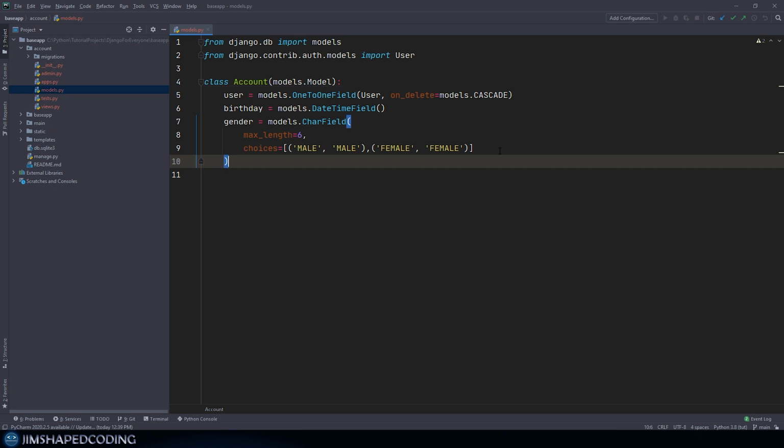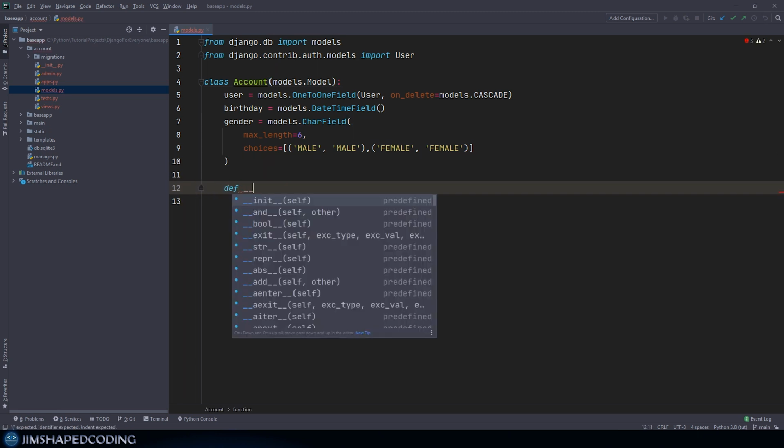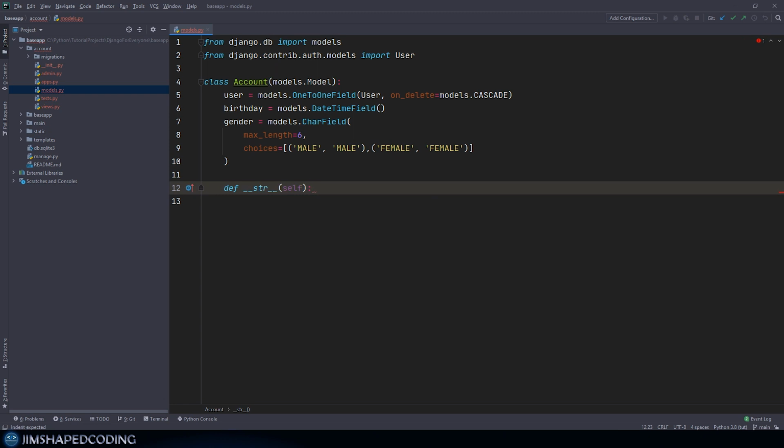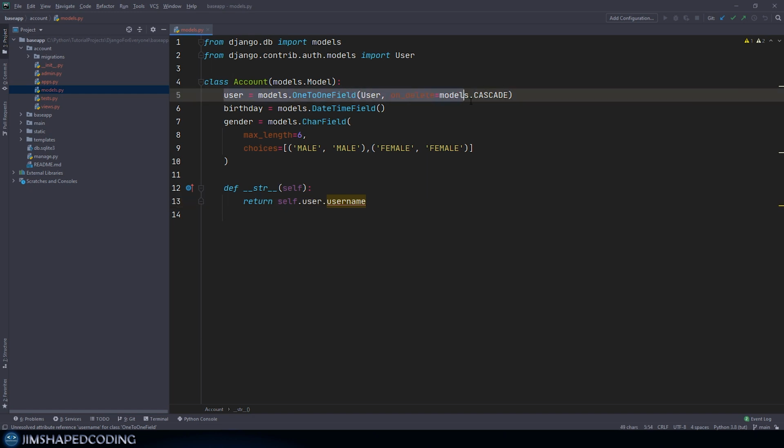Alright, now that we have this, let's also override the __str__ method, so we will have a nicer way to see the object itself. Let's return here something like self.user.username. The reason that I can do this, although I see a warning, is that each of our account objects is going to be associated with a user object as well.